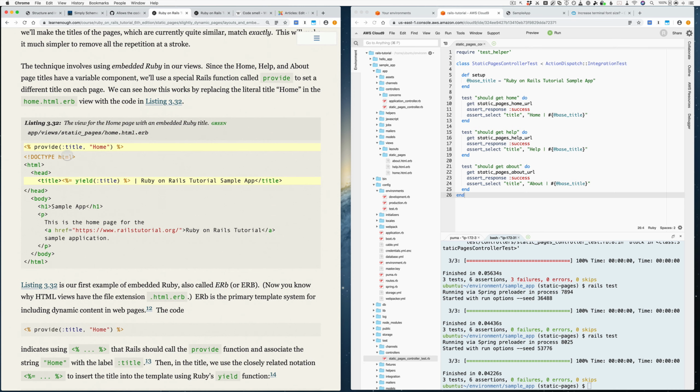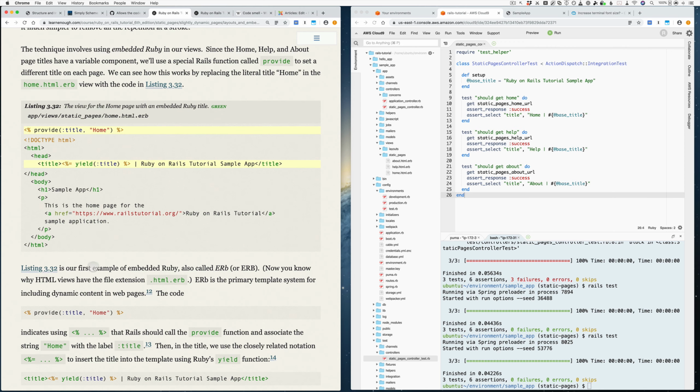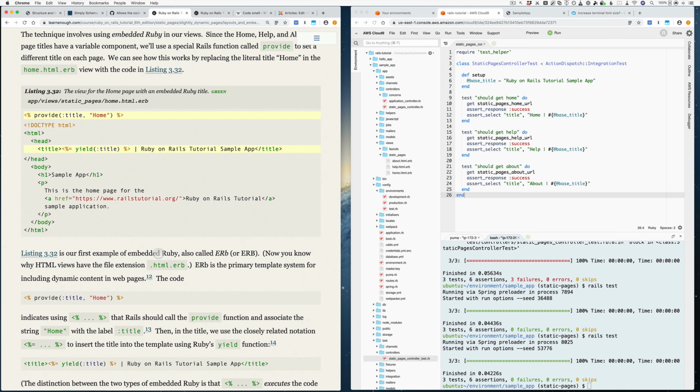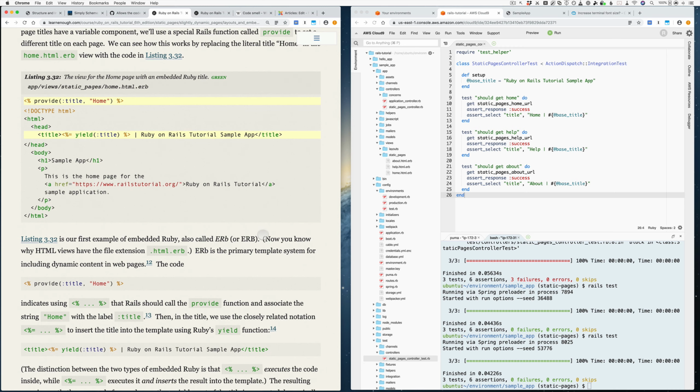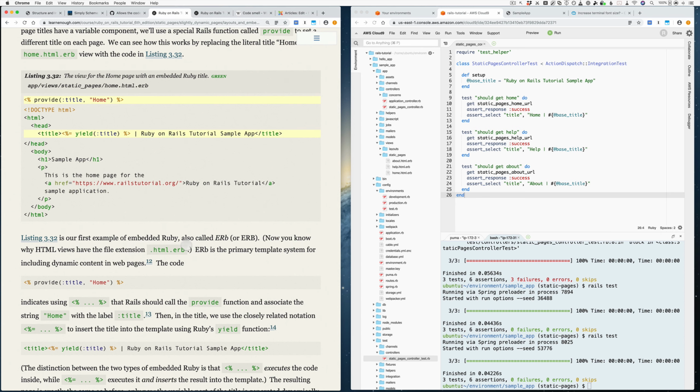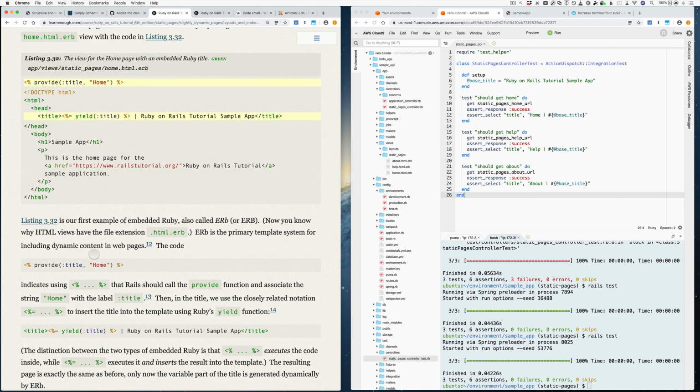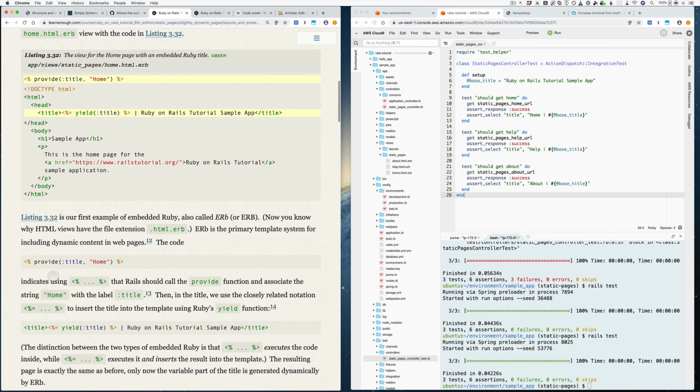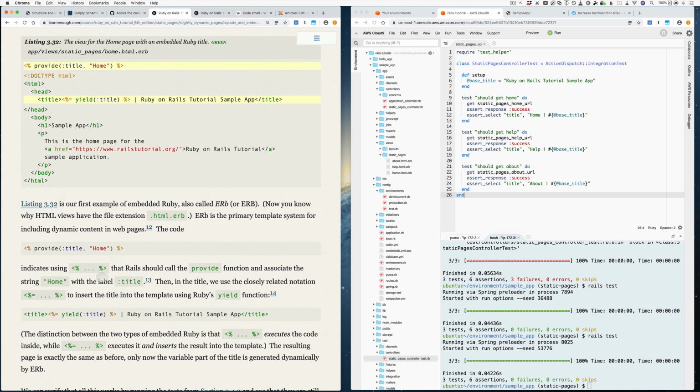So what is this code? Listing 3.32 is our first example of embedded Ruby, also called ERB. Now you know why HTML views have the file extension html.erb. ERB is the primary template system for including dynamic content in web pages. The code provide(:title, "Home") indicates, using these brackets and percentage signs, that Rails should call the provide function and associate the string "Home" with the label title.